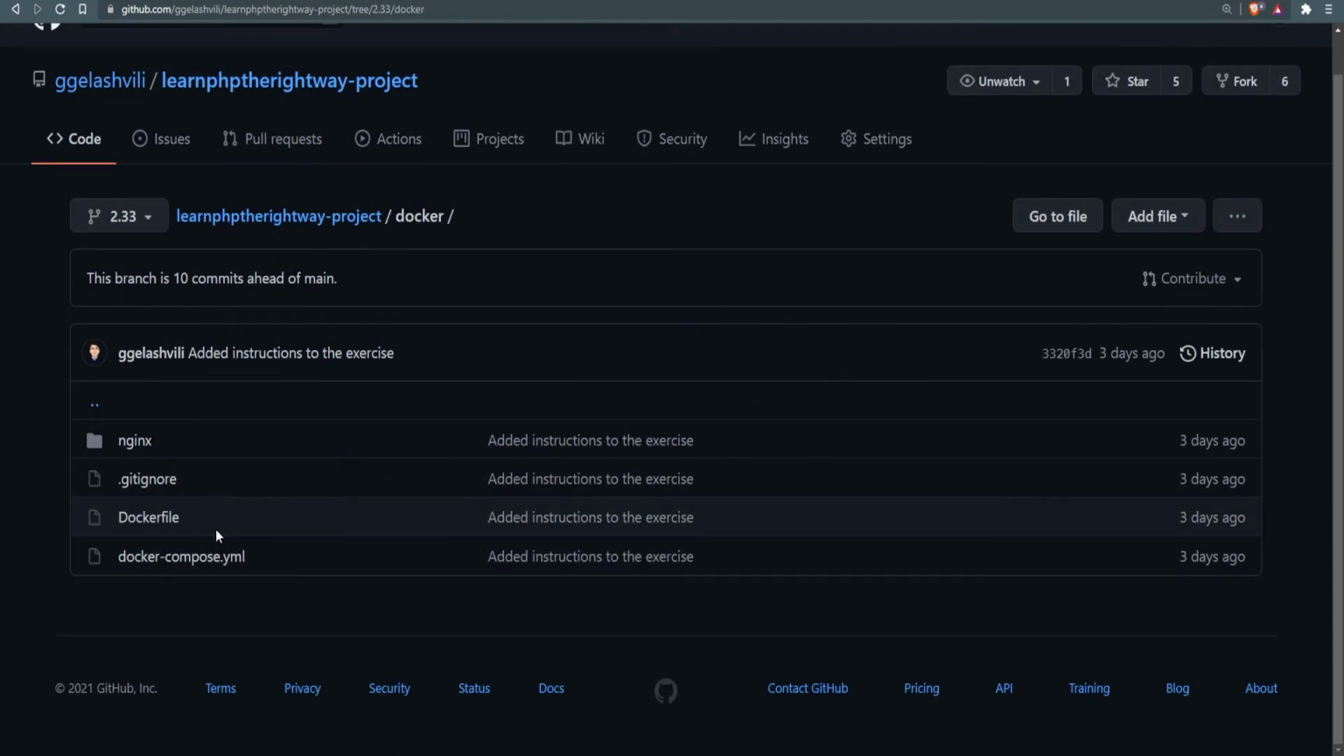I'm also providing the Docker directory that contains the configuration, Dockerfile and Docker Compose to get this project up and running. If you're not using Docker and you're using something like XAMPP, that's perfectly fine. But if you're using Docker, you can use this Dockerfile and it should work. You may need to make a few adjustments depending on what OS you're on, but it should work for the most part. So please try it out.